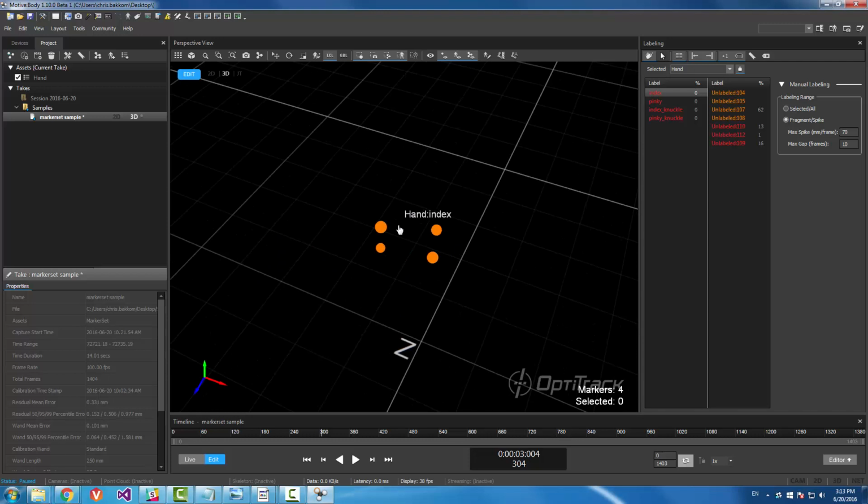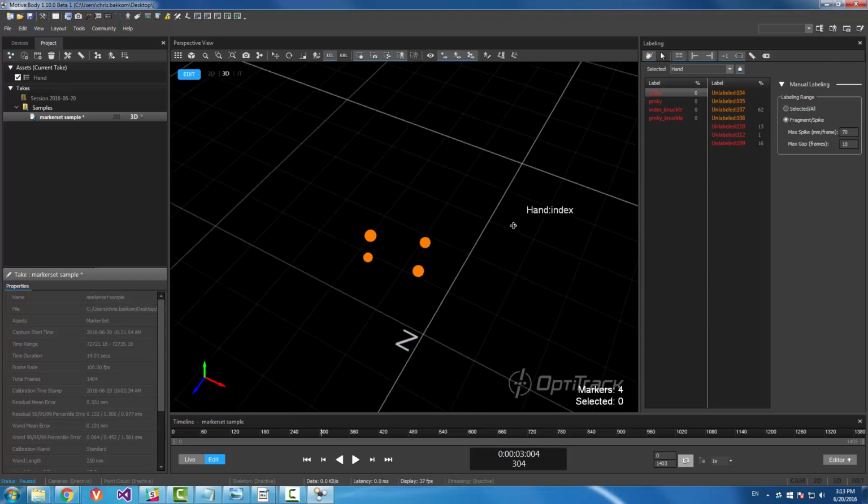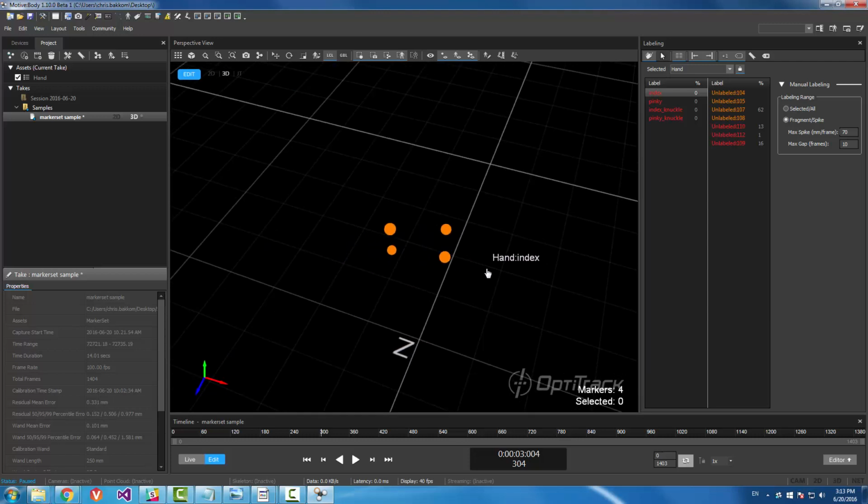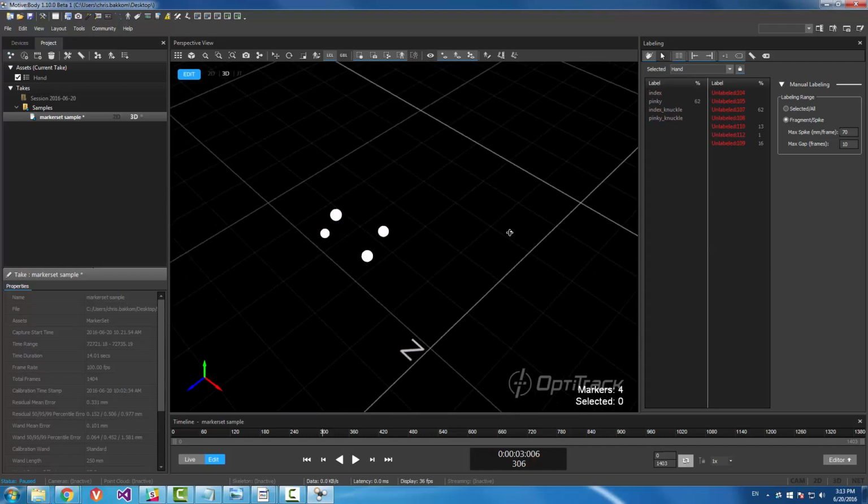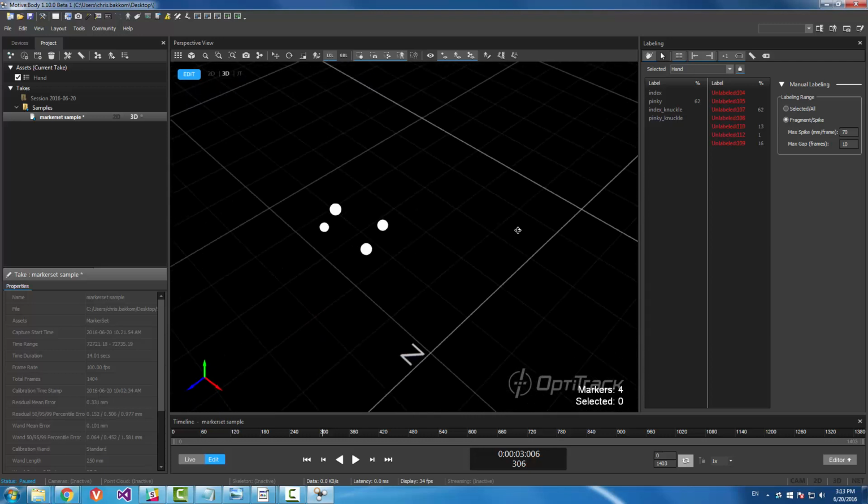And I don't actually remember which one was my index and which was my pinky finger. So you can hold the Alt key and then hold the left mouse button down. Click and drag and it'll scrub along the timeline. And I think this one is actually my index finger. So I'm going to label index, pinky, index knuckle, and pinky knuckle. And we have all of our markers labeled.